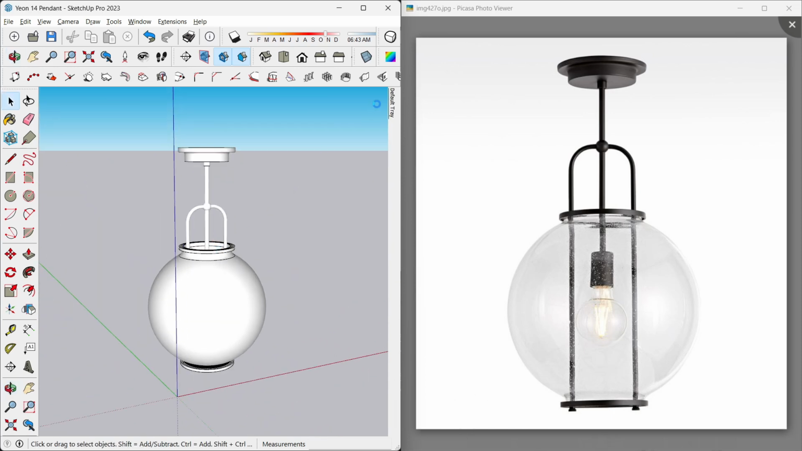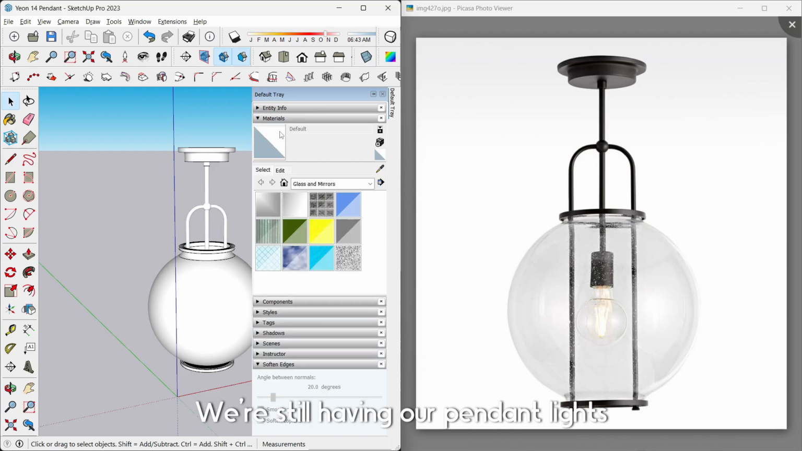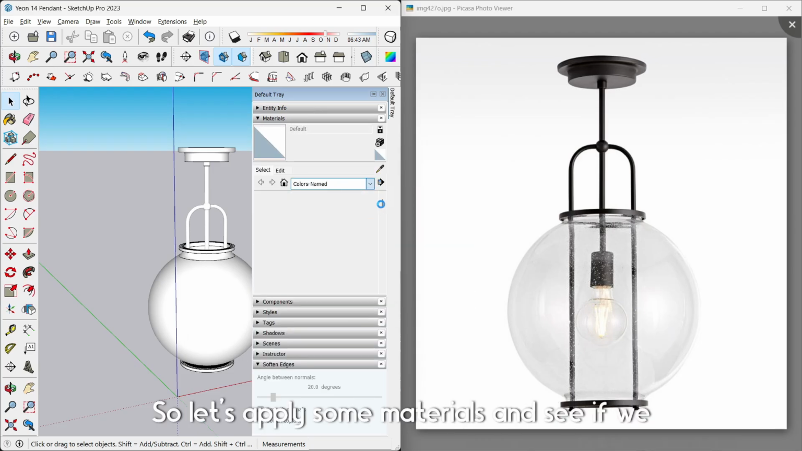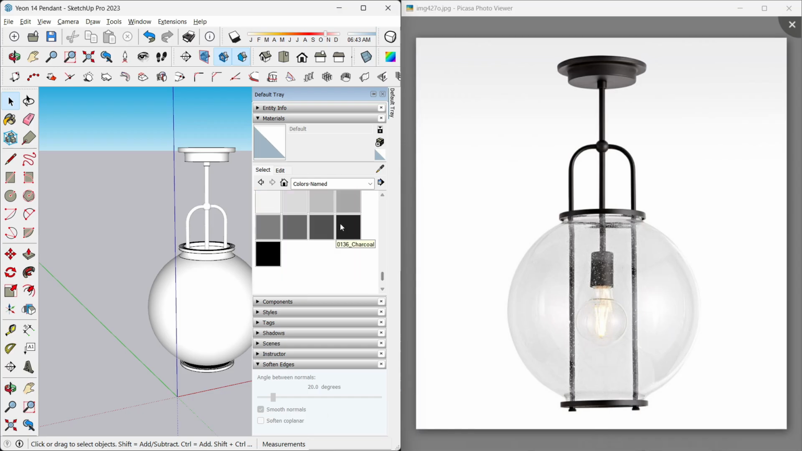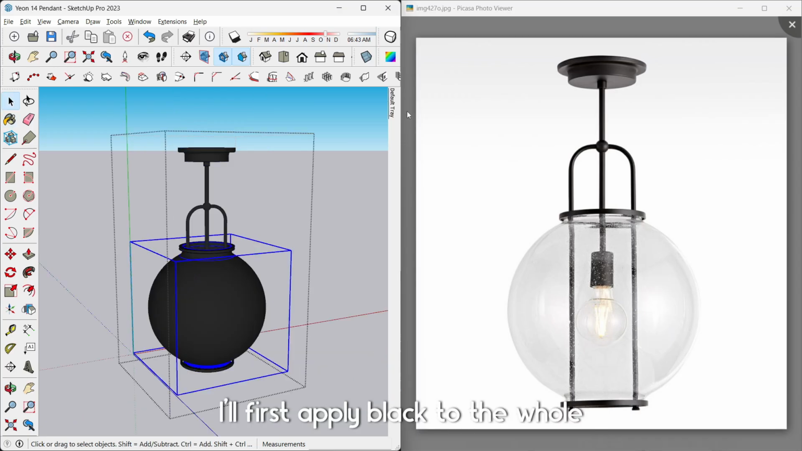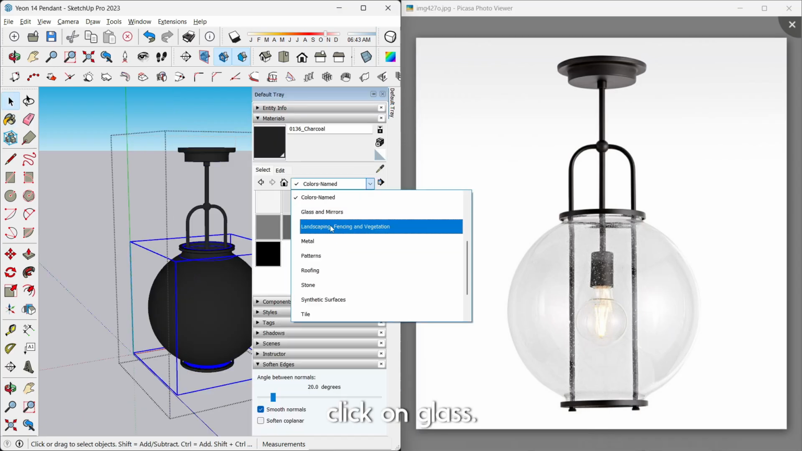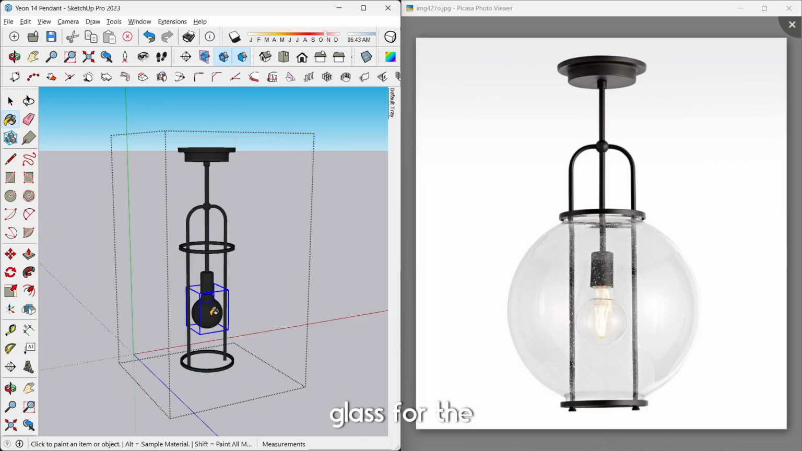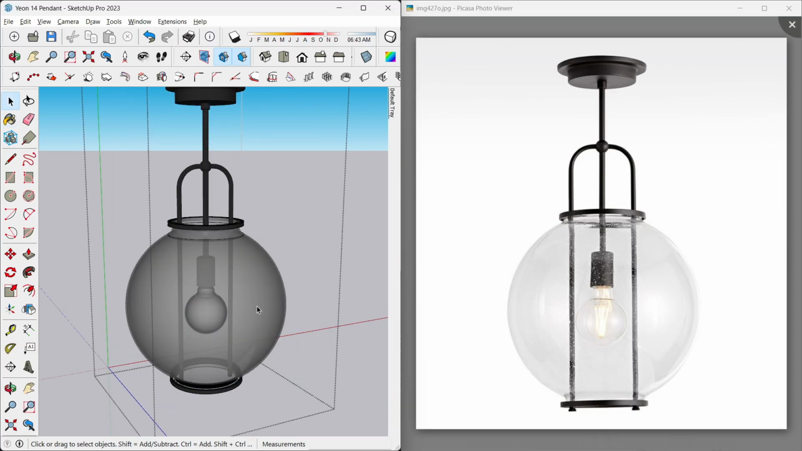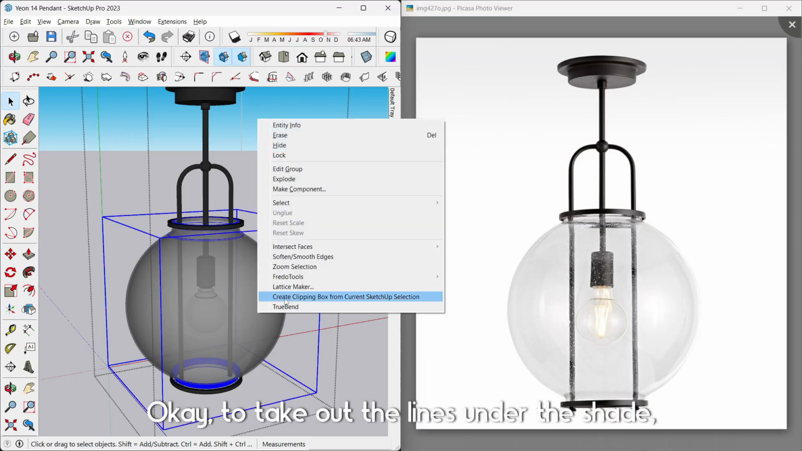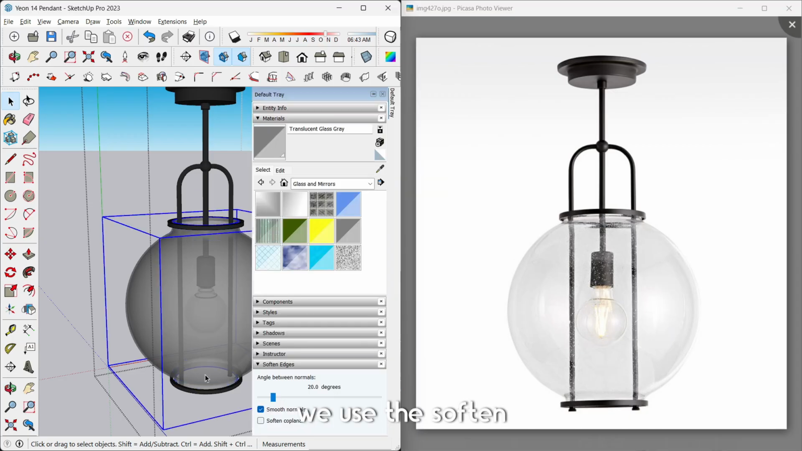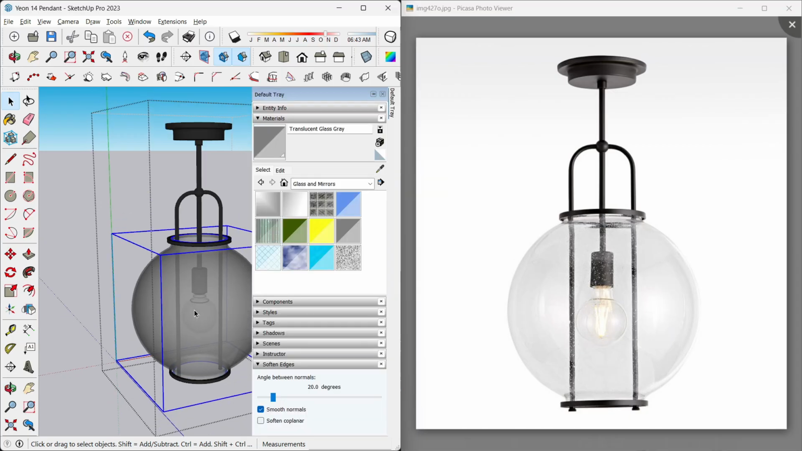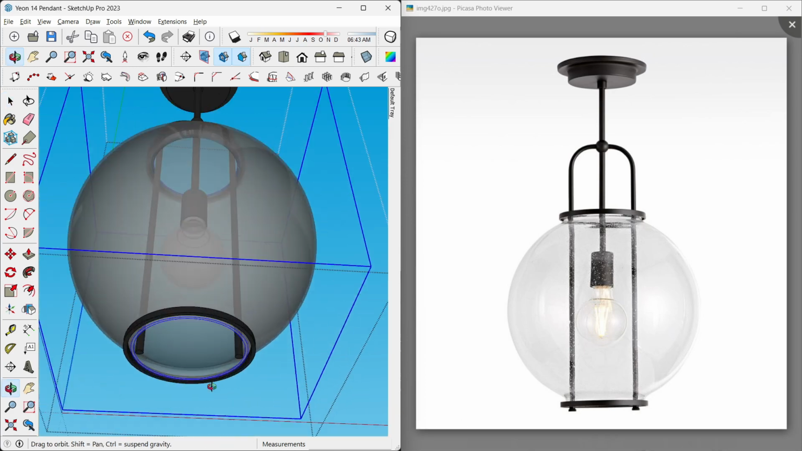Okay, we are still having our pendant lights in white, so let's apply some materials and see if we are on track. I'll first apply black to the whole model, then we'll click on glass, apply glass to our shade and glass for the bulb. Okay, to take out the lines under the shade, we use the soften edge tool.